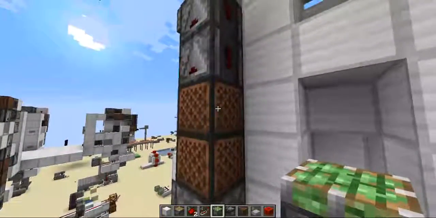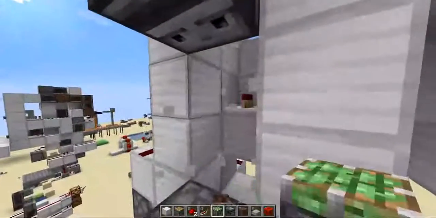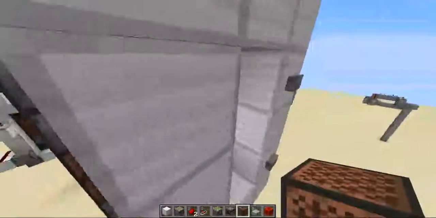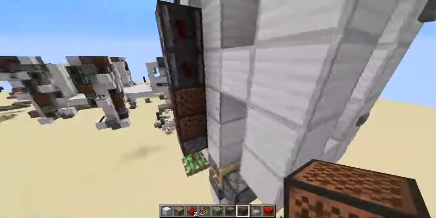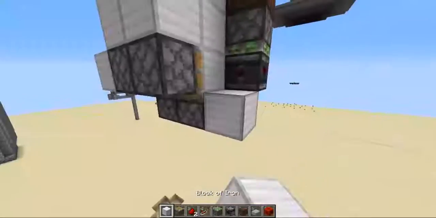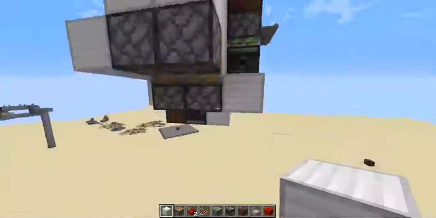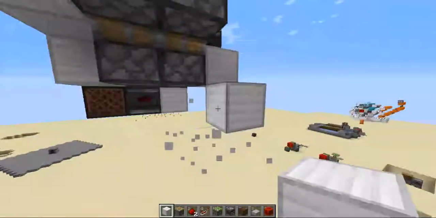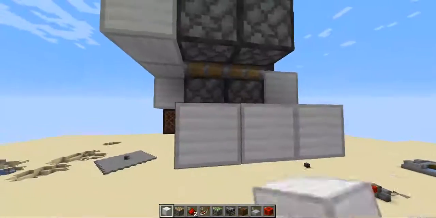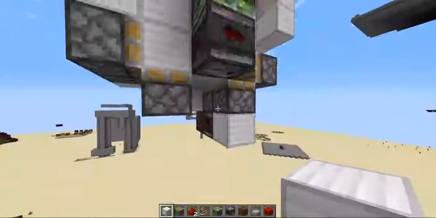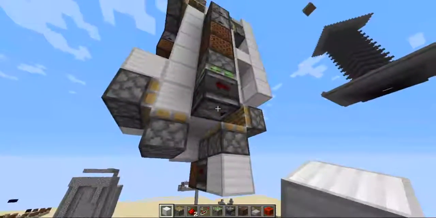Okay, pretty sure that's not gonna work. We can try this, I suppose. At least one side fired. I'm gonna fire off this. Yeah, so that side did not fire, which is not good. So we might actually not be able to remove that one.